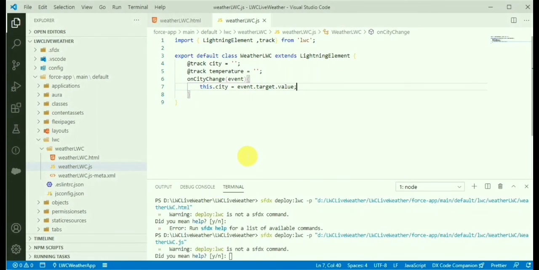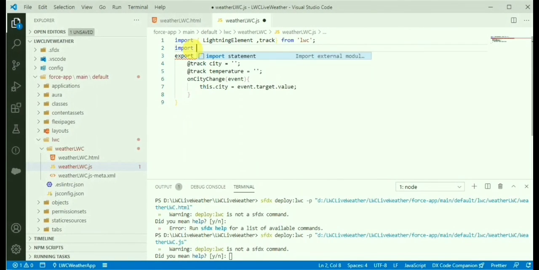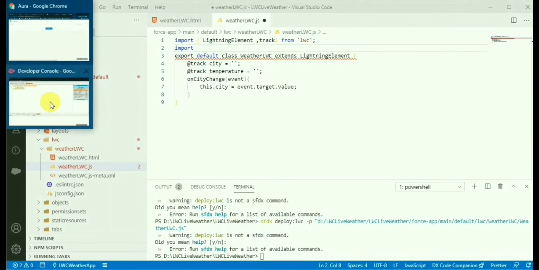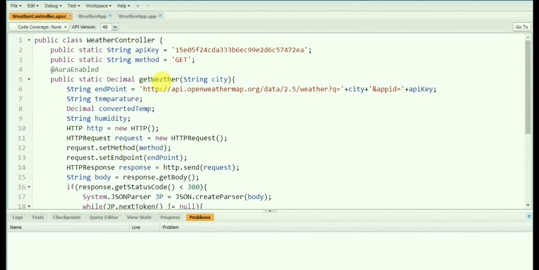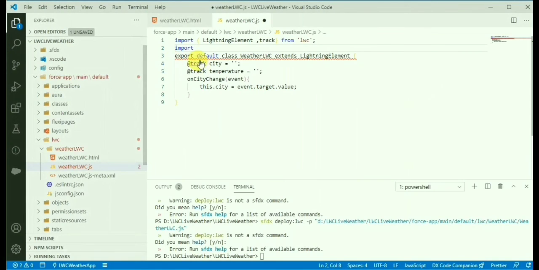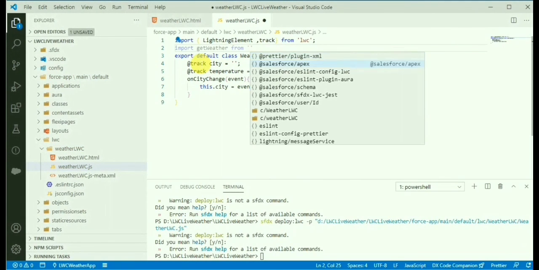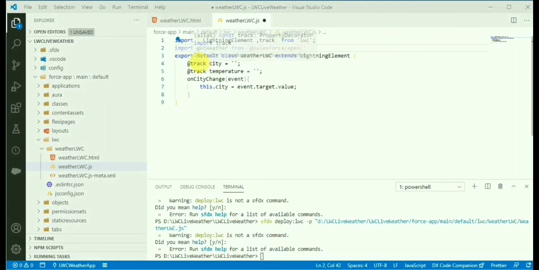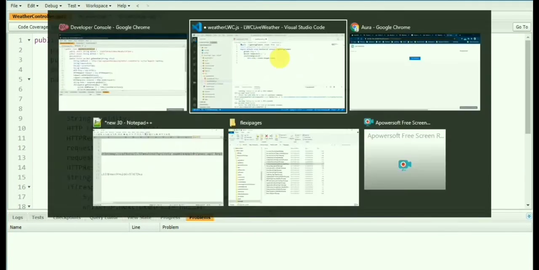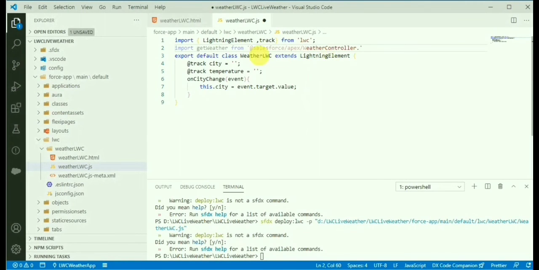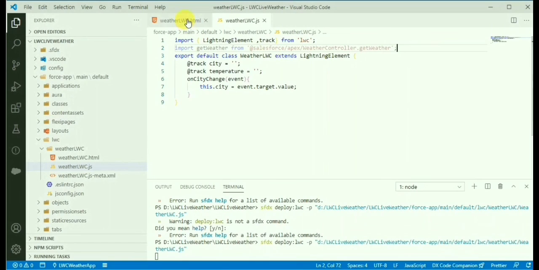So now we have to import our apex method here. To import the apex method, click on import and our class and our method name. So this is my method name, from @salesforce/apex/ this is my class name dot get weather.